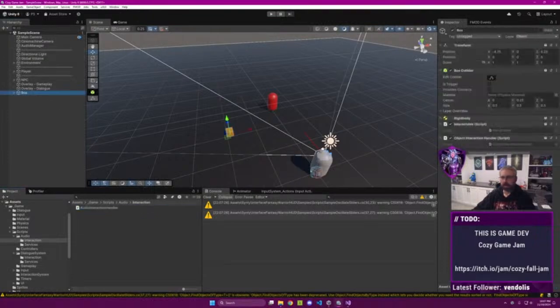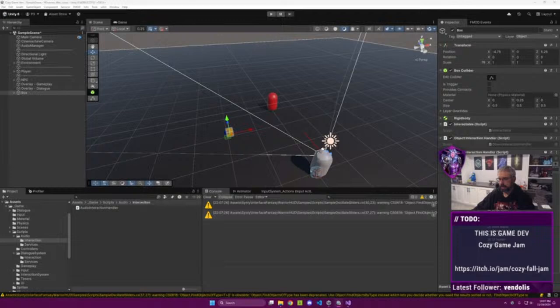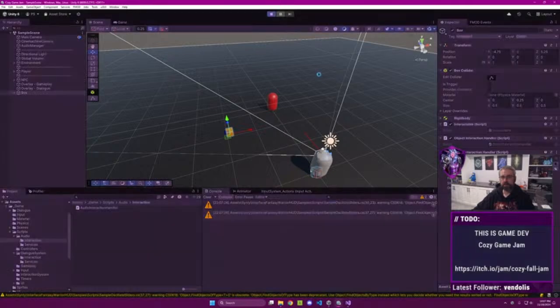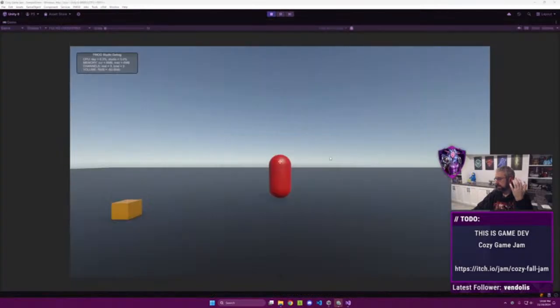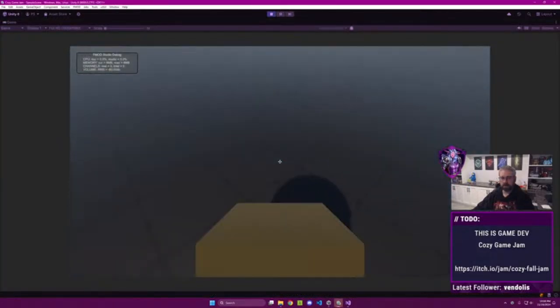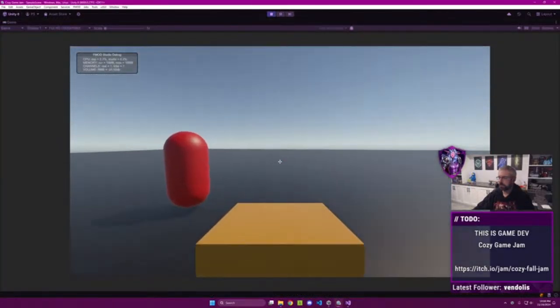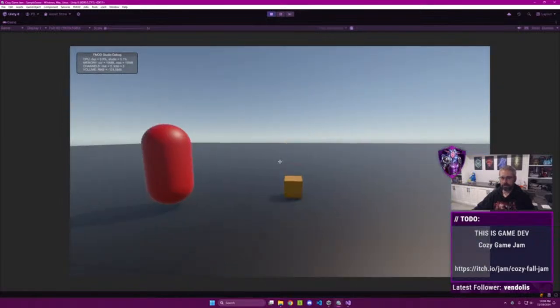So now I go to my box, and I add my audio interaction handler. And I'm using the FMOD here, so I'm going to search for my clean reveal. Wire that up. Save. So now when I pick this up, we should hear the sound. And I can throw it.